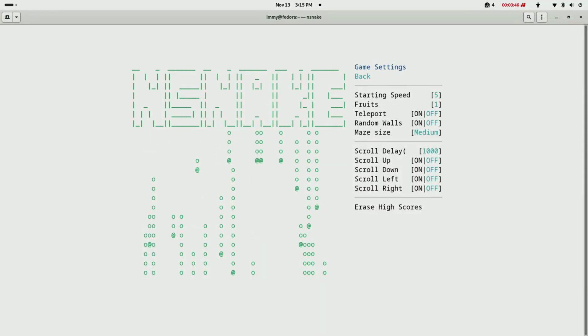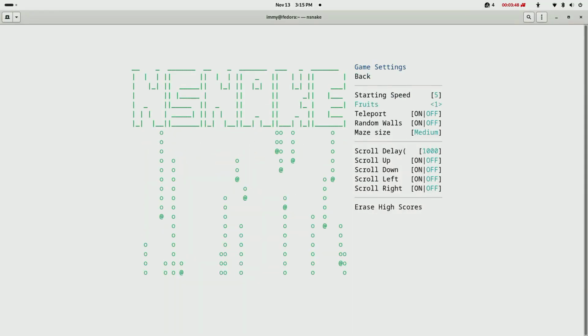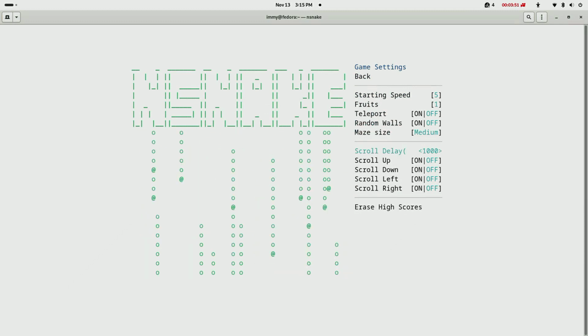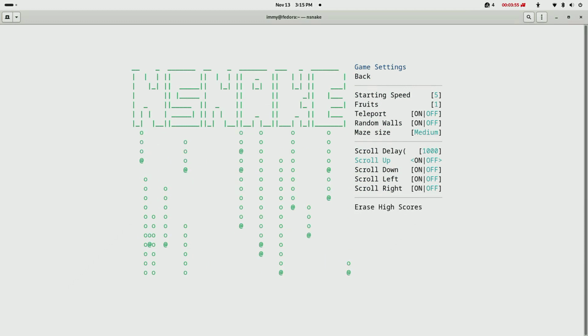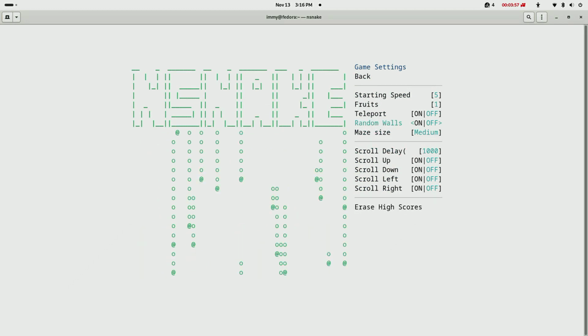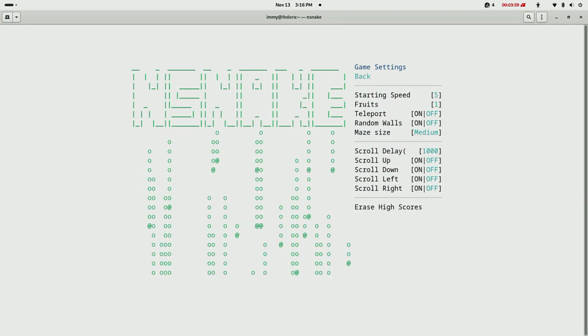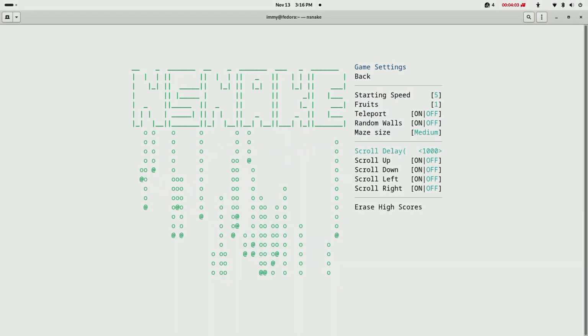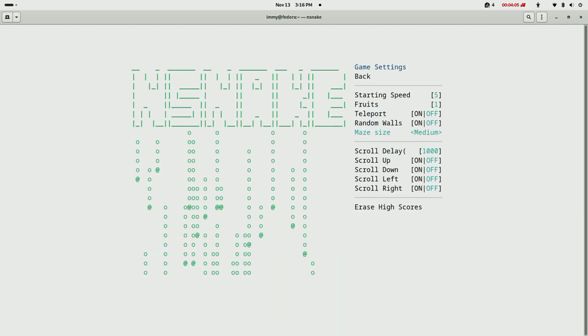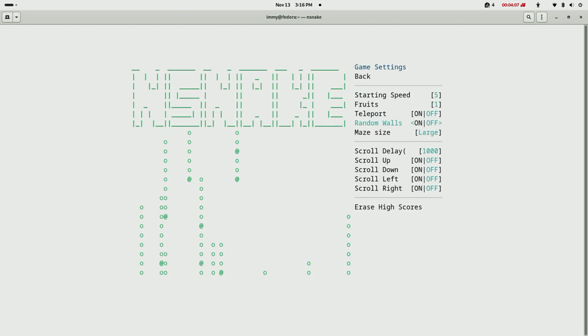If you want to spice things up a little bit, you can go into NSnake's settings page from the main menu. There you can configure the amount of fruit on screen at once, the speed of the game, the size of the maze, whether there are any walls, and a bunch of other stuff. For a simple terminal game, this is a really surprising amount of options.